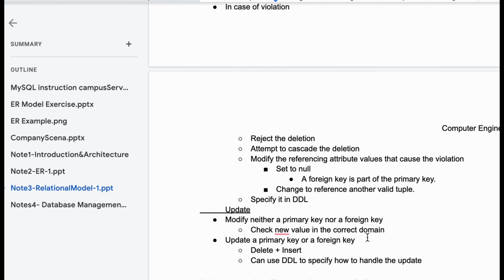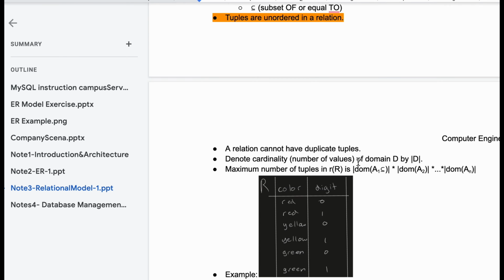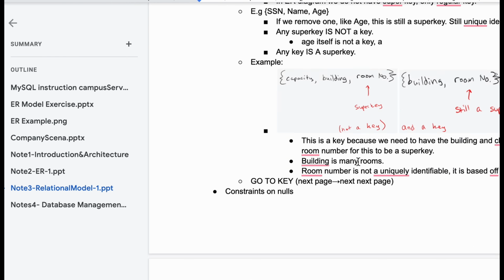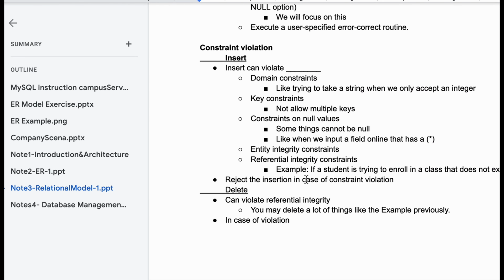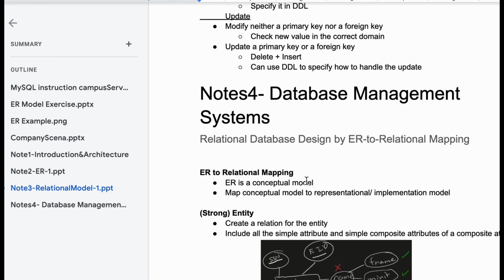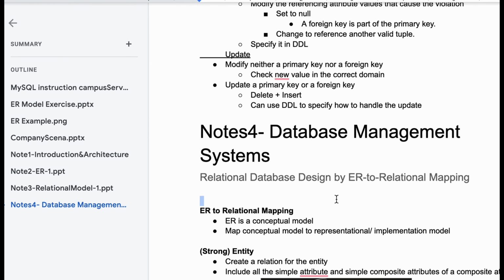That's going to be it for our relational model. We've gone over a lot, relational model concepts, we've gone over attributes, we've gone over our schema-based constraints and our application-based constraints. Next, we are going to look at the section that is for database management systems, relational database design by ER to relational mapping. So we're going to look more at the mapping and do some examples here.